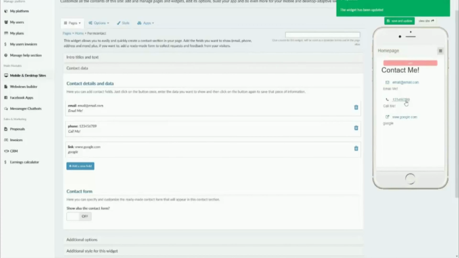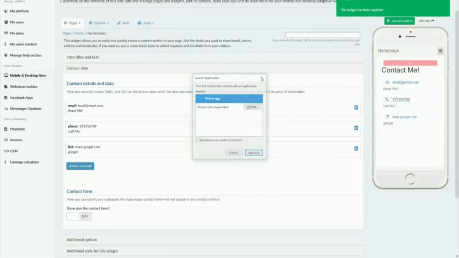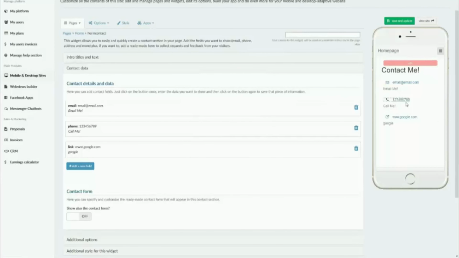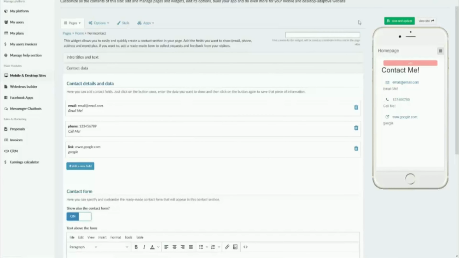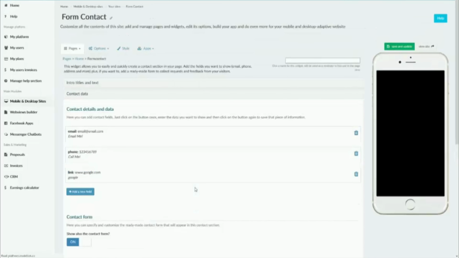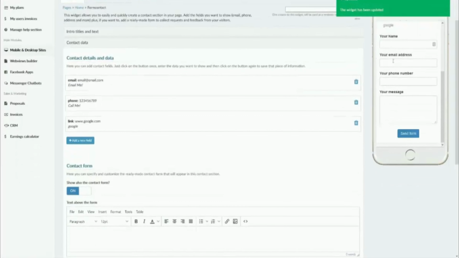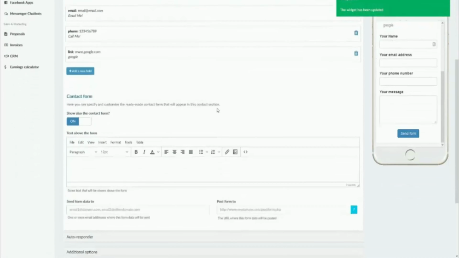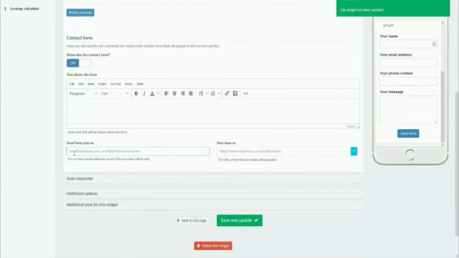People would be able to just click on these, and that would open up in their phone app or however, and then they would be able to call you or email you. But if you want them to send you a message from the website directly, you can enable the contact form, and then people would be able to enter their information, a message, and then it would go to whatever email you set here in the send form data to. You'd have to put your email address, and that's where that message would go, or you can post it to a form as well. If you know a URL of a form, it'll post that automatically.